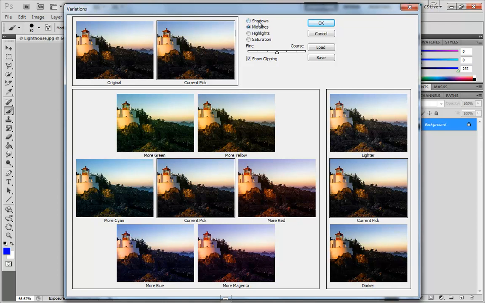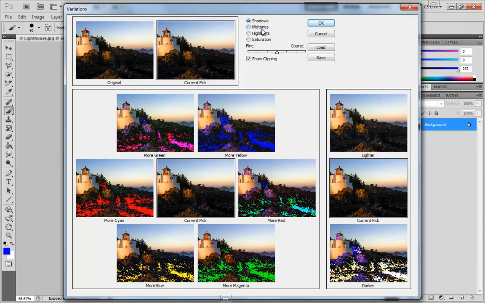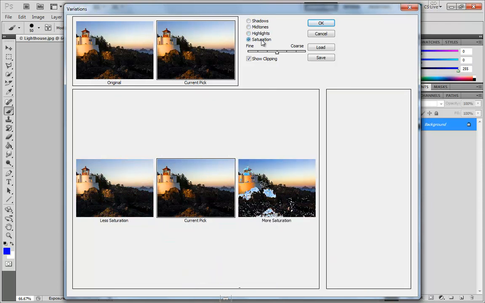Now next to this, we can choose what we're actually affecting the color of. Are we affecting our shadows? Are we affecting our midtones, our highlights, or are we affecting the overall saturation? Notice that when we switch to saturation, everything changes to more saturation or less saturation. The idea is you just click on whichever option appeals to you more. So if you want less saturation in your image, click on less saturation, and you can see the current pick has updated, and we can place it right next to the original. I can click on this several times, and eventually we get no saturation left. I can also click on more, and I can add that saturation back in. I can also at any time click on original and basically reset back to where I was.